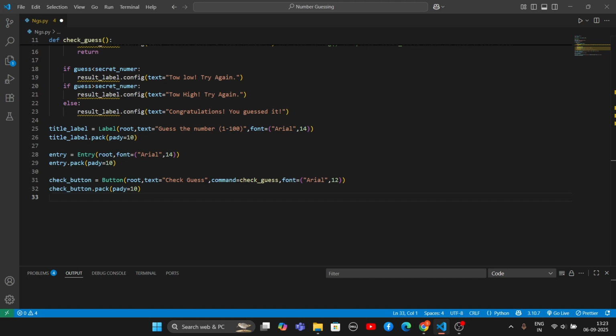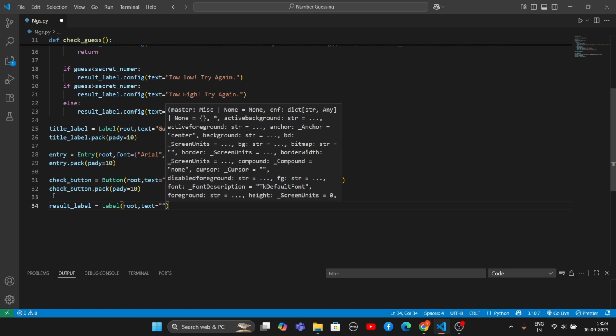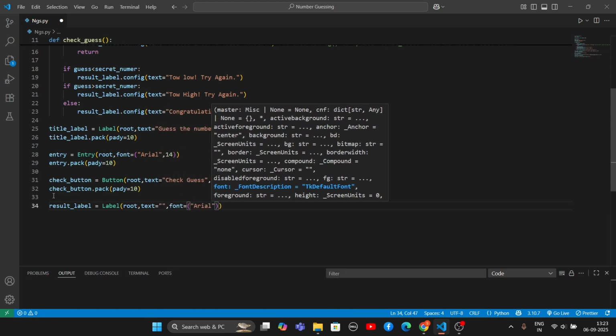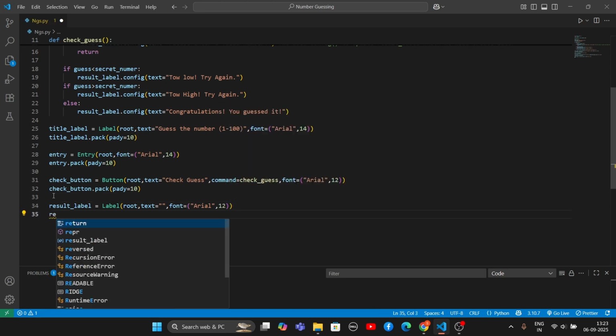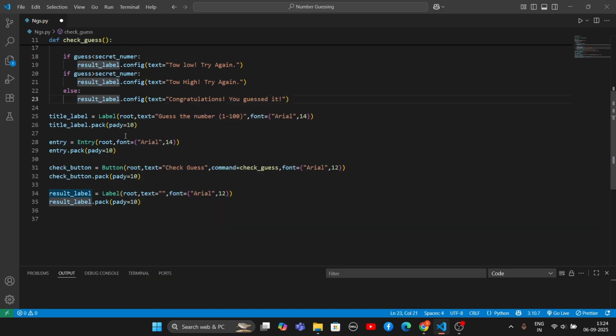This is the check guess button. When clicked, it calls the check guess function we created earlier. Now, we need an output area to display the result. This is the result label I mentioned earlier. At first, the text is empty, but whenever the player clicks the button, we use the config function to update it with the result.